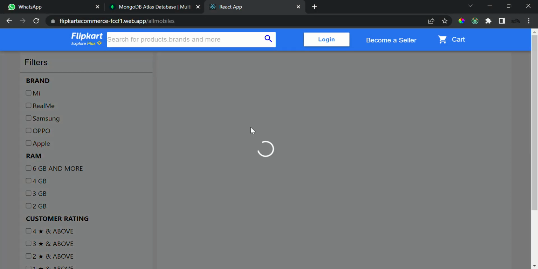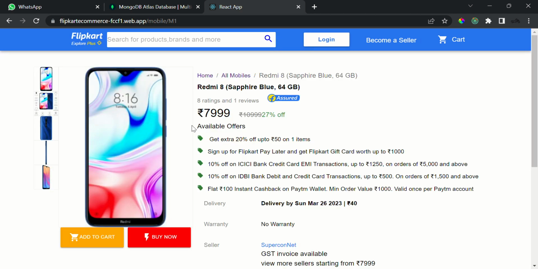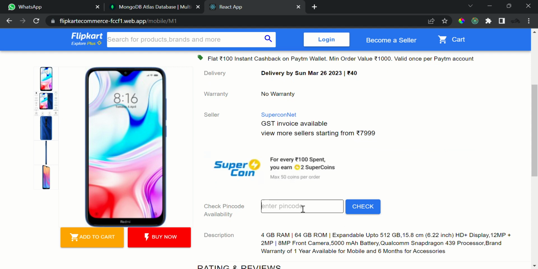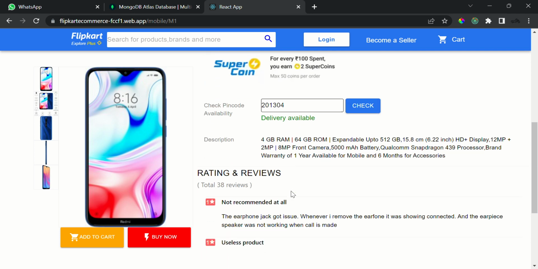I'll go by here. I'll check. So let's check the pin code. In this pin code section, if I put in any random number, it will give me an error: enter a valid 6-digit pin. And if I give a 6-digit pin, it will give delivery not available. So 201304 is here, delivery is available right now. Okay, so in this pin code we are getting a delivery, so we can order this.